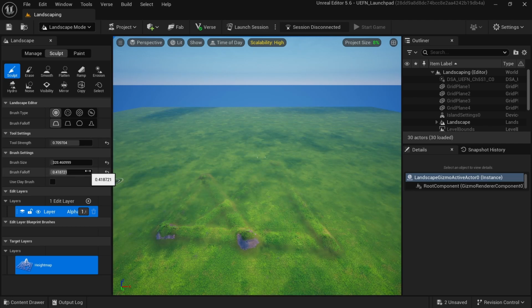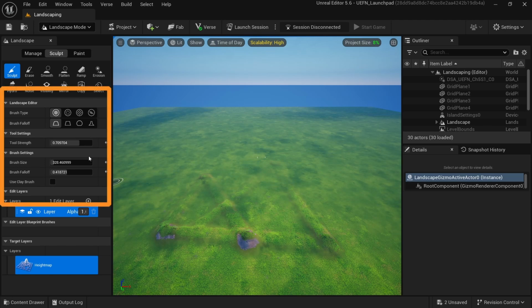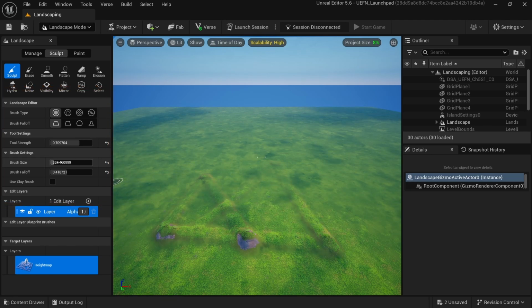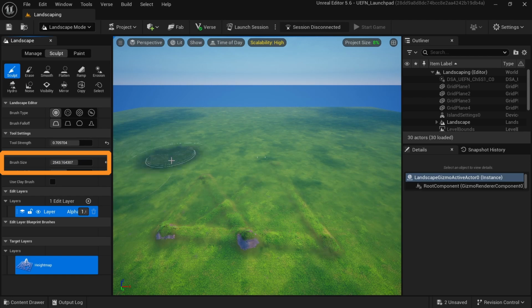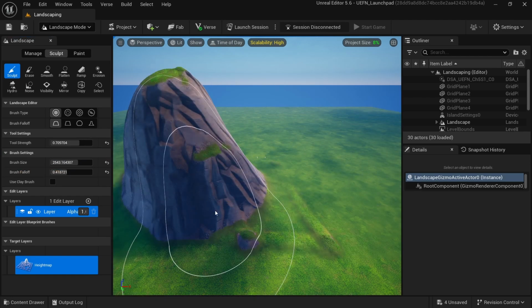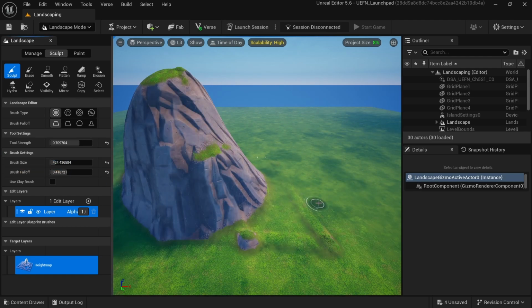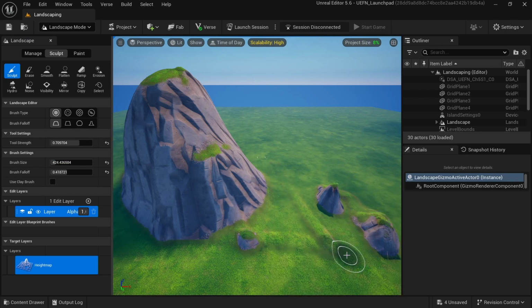The tools under the Sculpt tab are treated as brushes. On the left menu, you will see a multitude of options to change your brush's settings. Brush size will change how big of an area your cursor affects while using the landscape tools. For example, a larger number will cause a larger area to be built.